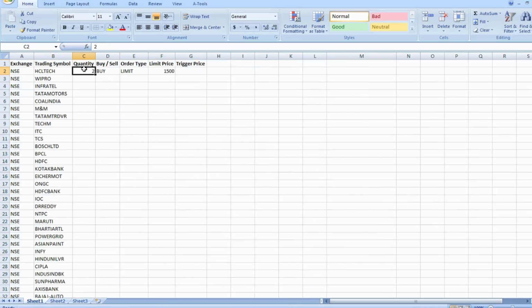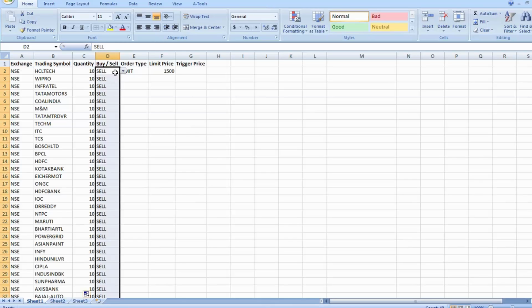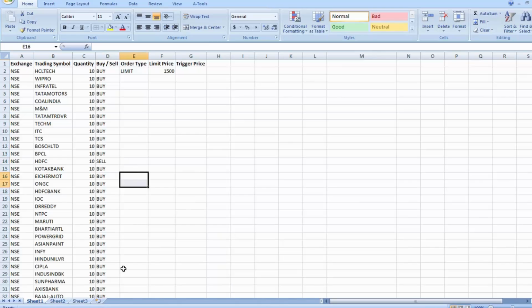And let's see the quantity. I want to place 10 quantity for all, then it's automatic. Then buy. I'm going for the buy side. If you want the sell side, you can sell. I'm going to buy, then check buy. If you want to sell any of the stocks, then select it individually from here.